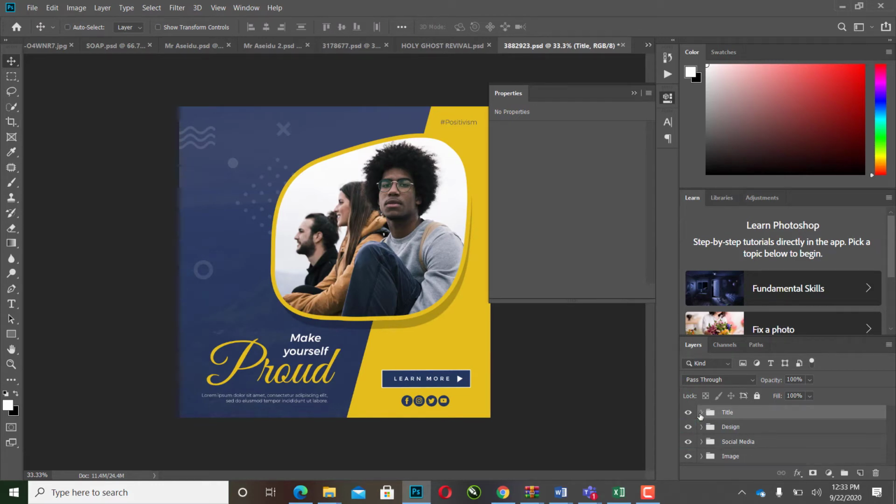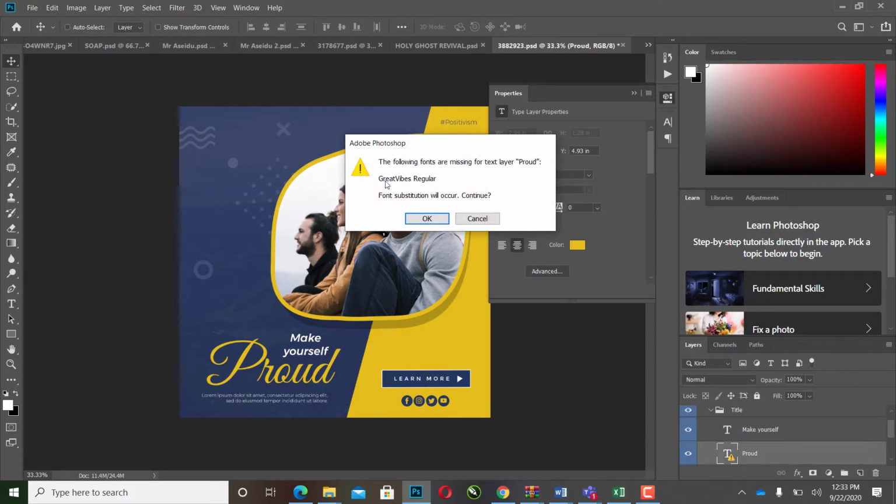So this one, if I want to change the text, "Make yourself proud," I double click. Now look at that yellow rectangle there. They are telling you that the font is not available. The name of the font is Great Vibes Regular. So probably I'll have to go and download the font, or else it will not look exactly as you want. Or you have to use a font that you think is similar to that.